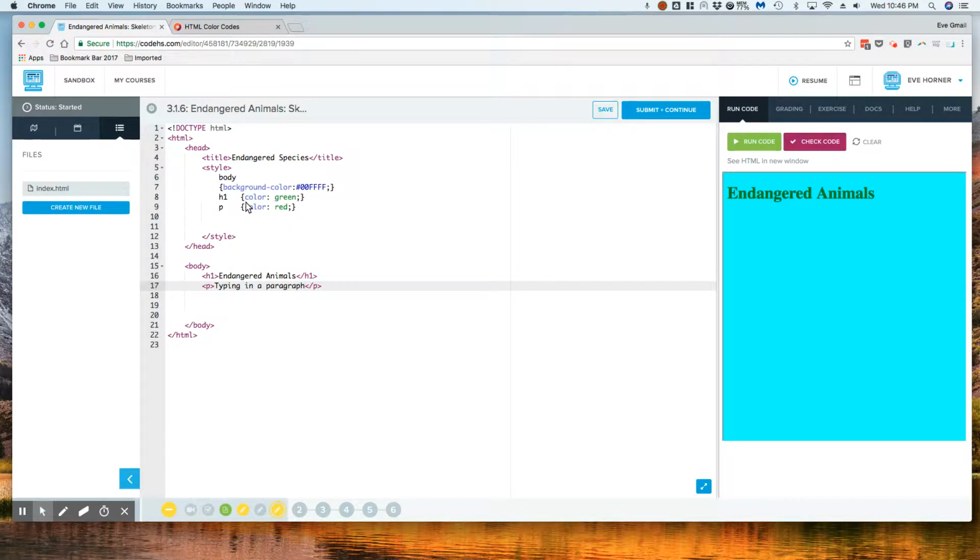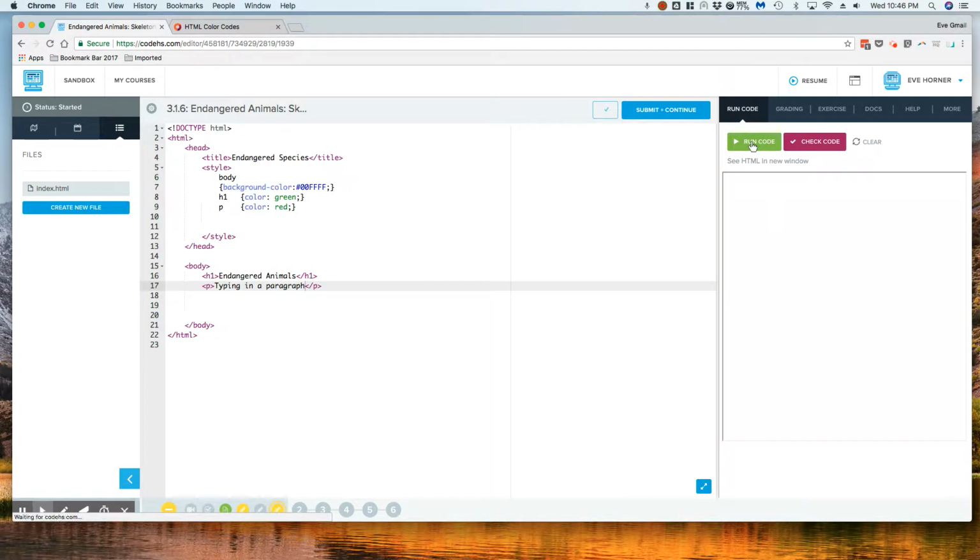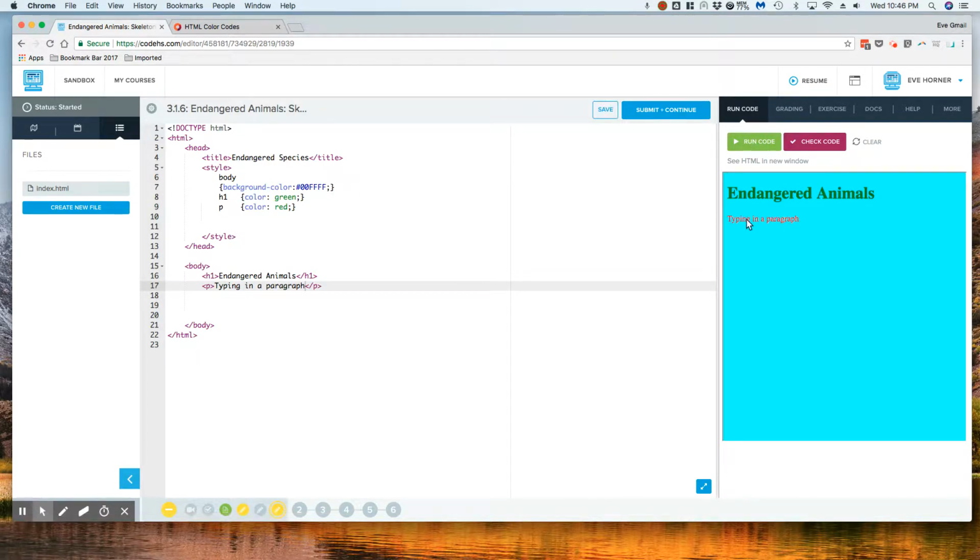And up here in my style area, I have selected the P tag, and I've said every time I use it in the body of my document, I want its color to be red. Now, because red on blue is going to be really tough on the eyes, I'm not expecting great results here, but I'm going to go ahead and click on run the code. And there it is.